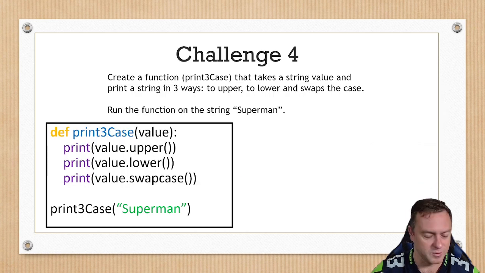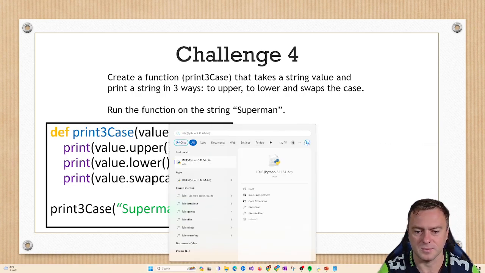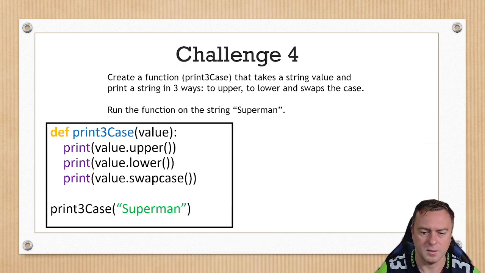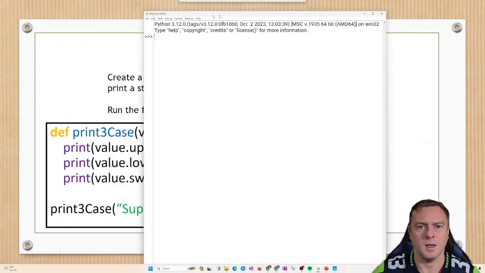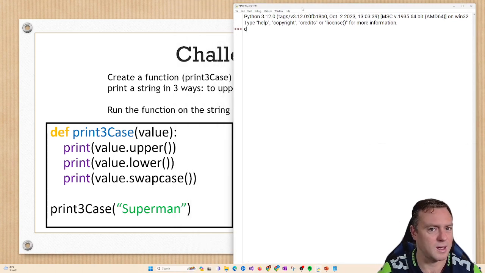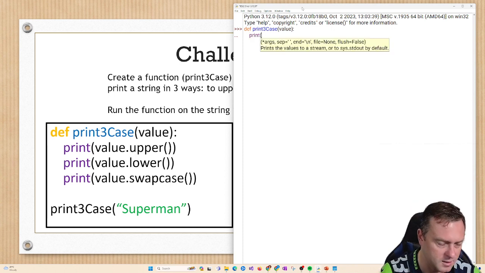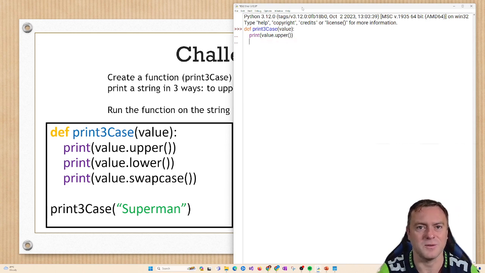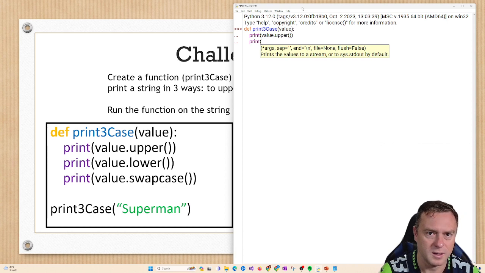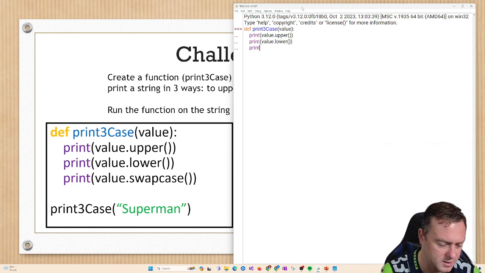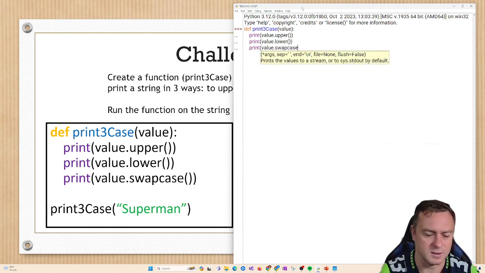And then just to prove that that works, let's open up IDLE. And I'm just going to type into the interpreter because it's not that complex. So we're going to go def print3case, and then a value that gets inputted into it. And then I'm going to print the value that was inputted into uppercase by using that function, much like the turtle function that we've done before. Then I'm going to print the value dot lower, and then I'm going to print the value dot swapcase.